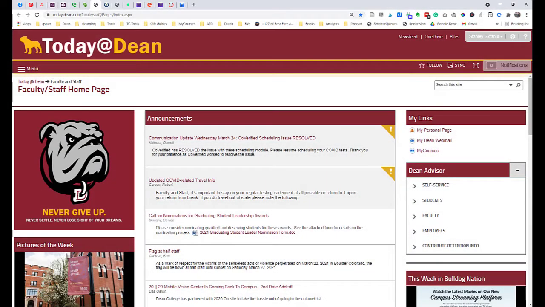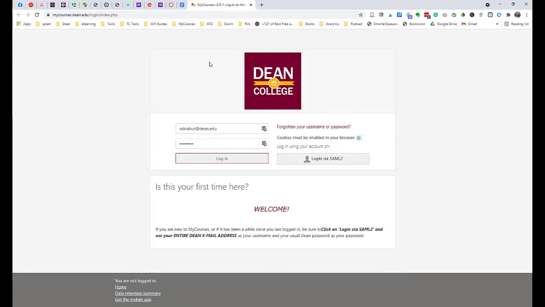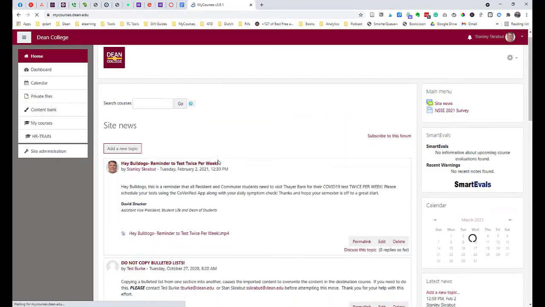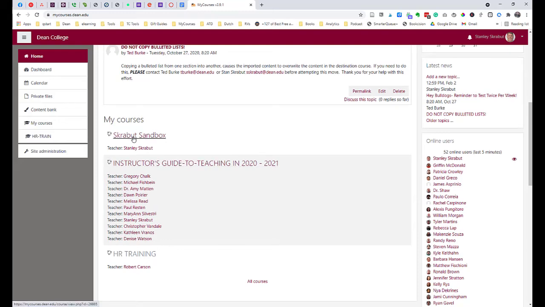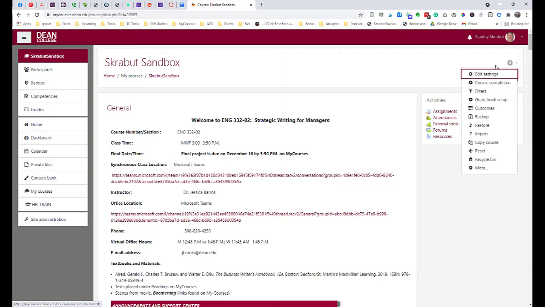Backing up your course is actually quite easy. First place we're going to go is to Today at Dean. From Today at Dean, we're going to click on My Courses, which will take us to Moodle. We'll go ahead and log in, and then you're going to navigate to your particular course. Once you're in your course at your home screen, up in the upper right-hand corner, you are going to select the Gear button or Actions menu. Select that. You're going to select Backup.